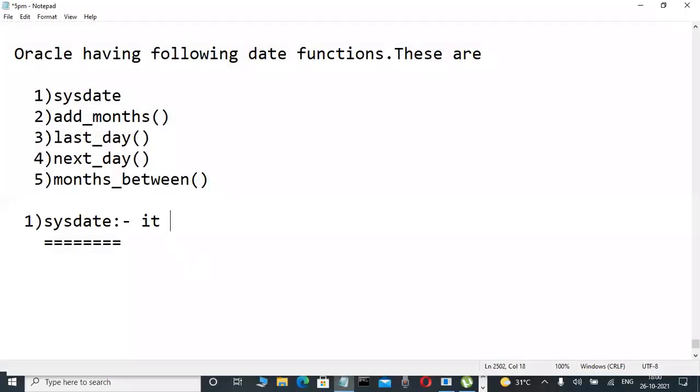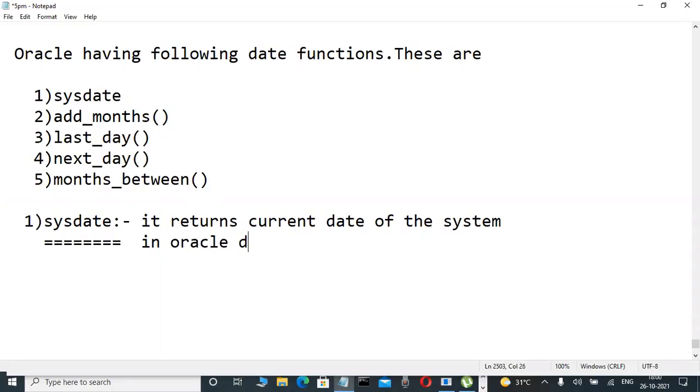It returns the current date of the system. System is operating. Current date of the system in Oracle date format. It returns the current date of the system in Oracle date format.